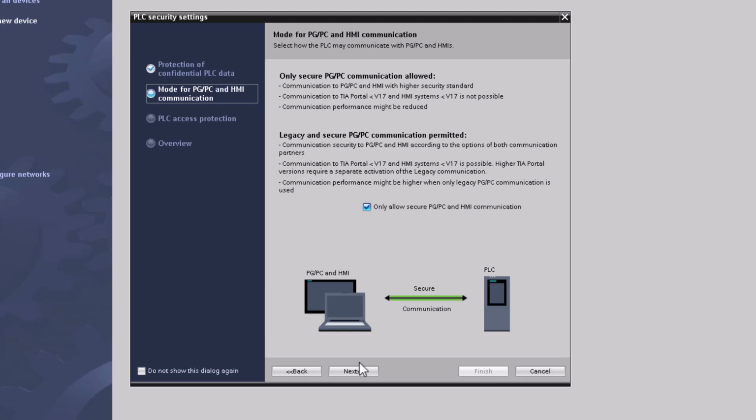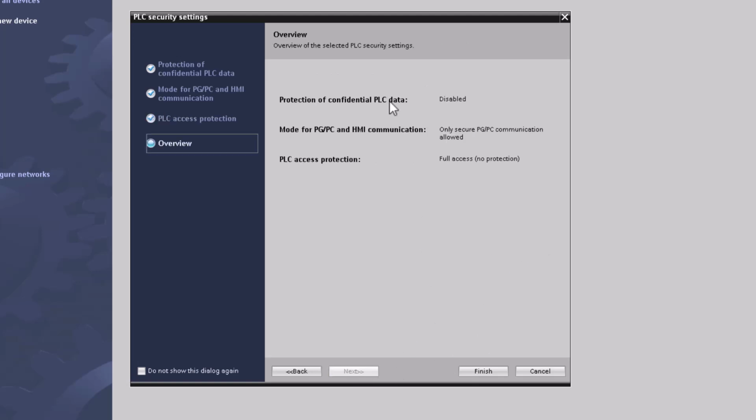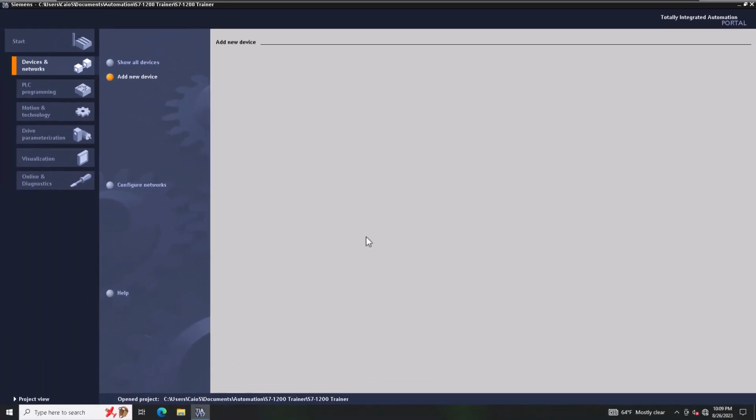This is the PLC security section. So basically the PLC security setup. I'm just saying no, I don't really care. And then right here, I'm clicking no, I want full access. So I click next. That's a summarization of what I just filled out. I'm going to click continue or finish.